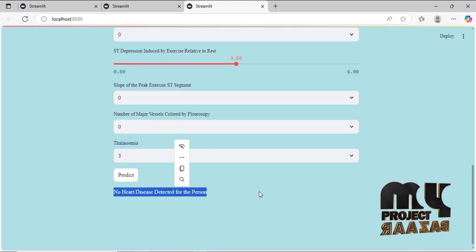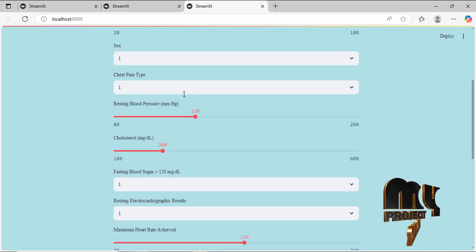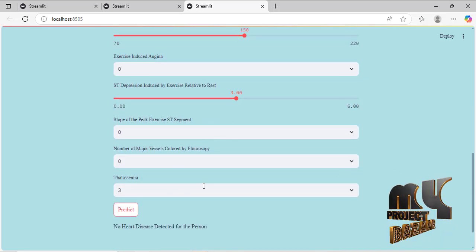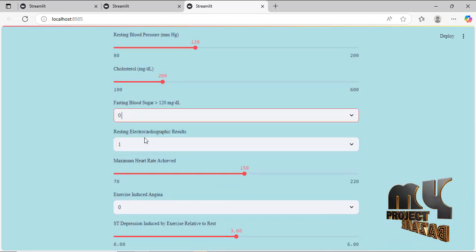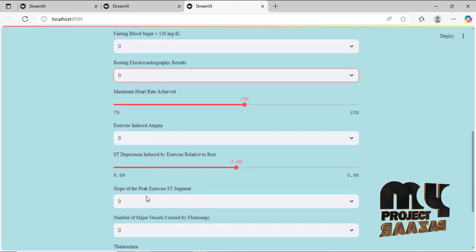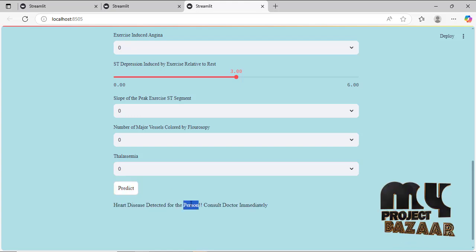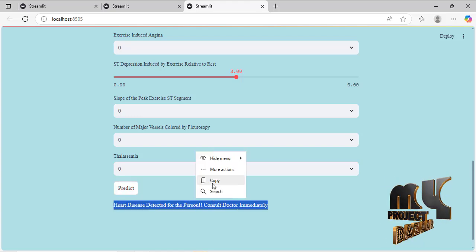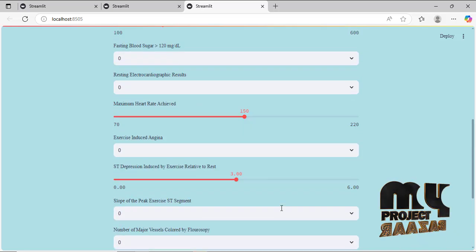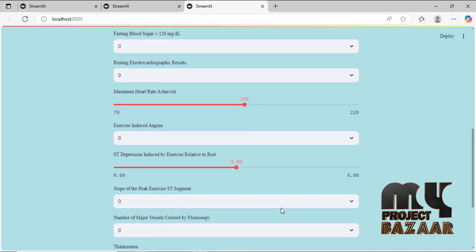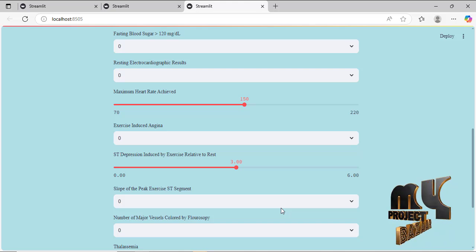If you have no heart disease, none will occur. For example, if the age is high, these are the categories. We have predicted that the disease will be detected, so the person should consult a doctor immediately. These are the predictions for whether cardiovascular disease will be affected. After that we have checked. Thank you.